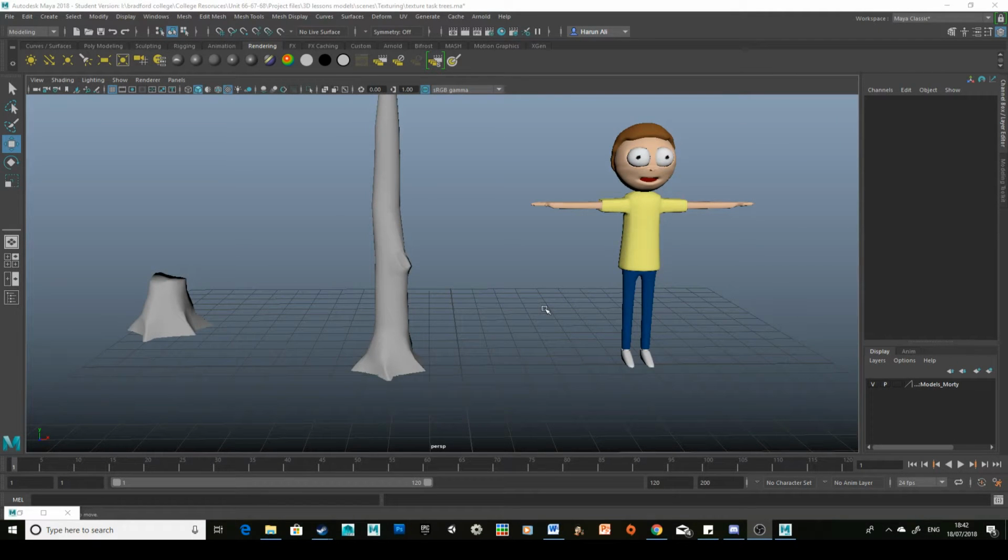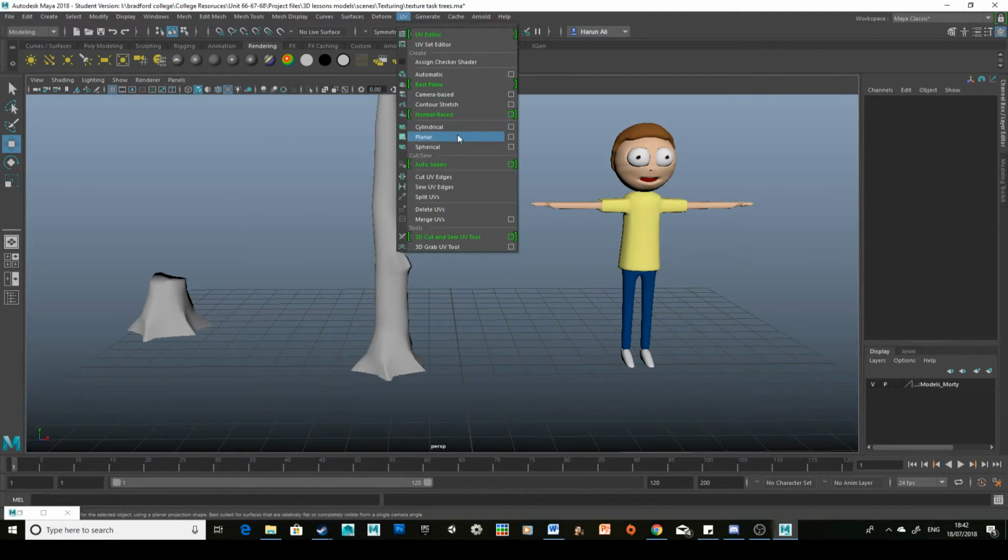When it comes to UV unwrapping, in class we've mainly been doing more man-made objects like tables, chairs, that kind of stuff. We haven't really been doing anything in terms of organic material like say this tree here or the Morty character on the right. And most of us have been using the simple cylindrical planar options, and some of you have been probably using the automatic just to kind of get a quick UV unwrap done.